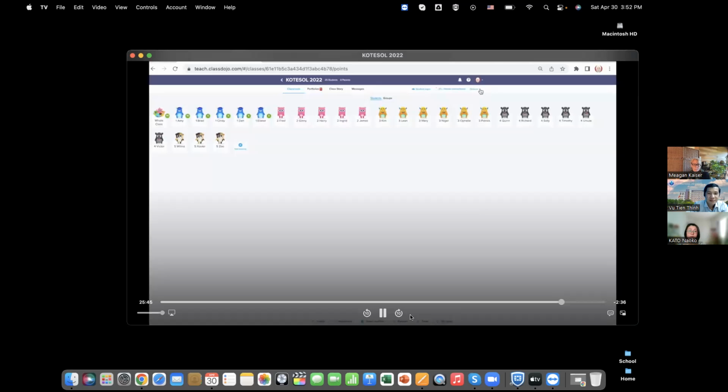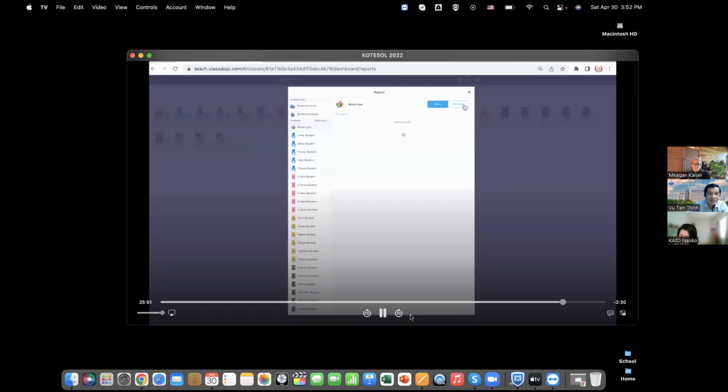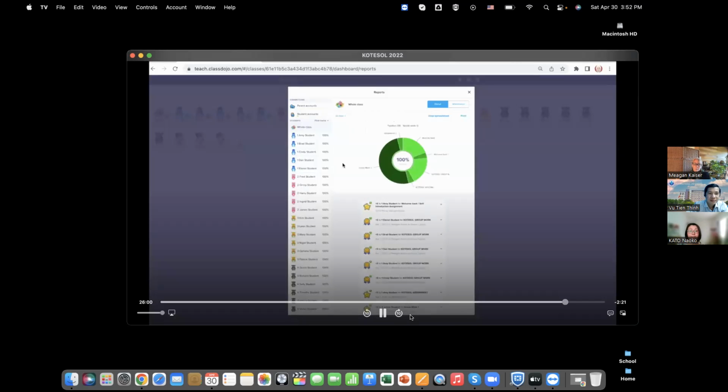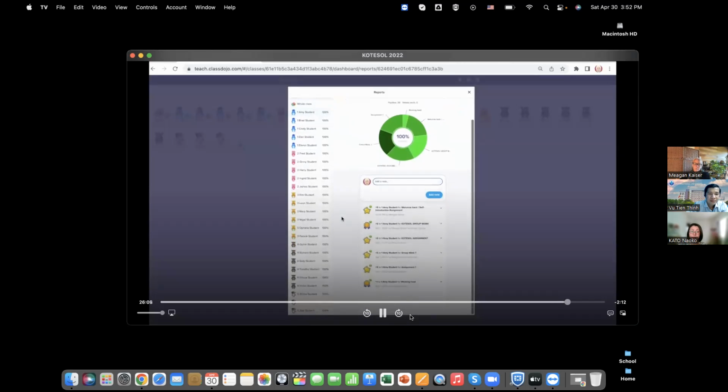Finally, let's look at view reports. To see everything in the semester, click on all time. Then choose a student. You can see everything they've received points for in the semester. If you see an error, this is one place where you can remove it. You can also leave a note that you and the student can see.